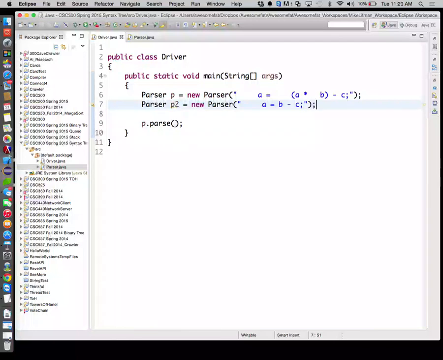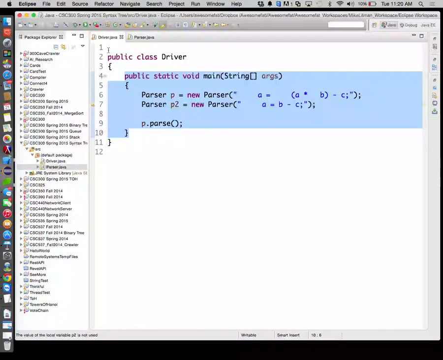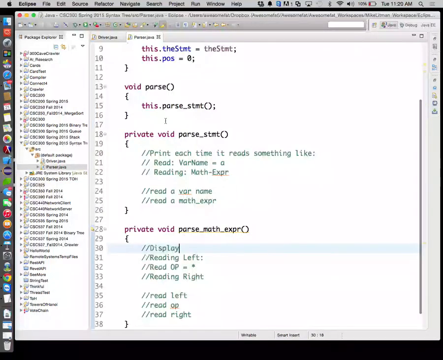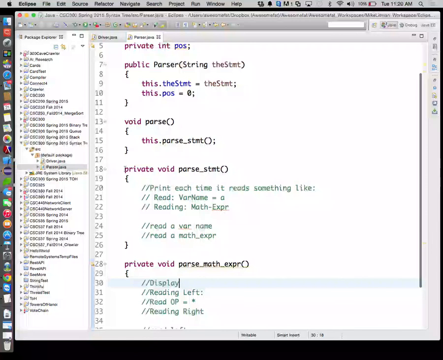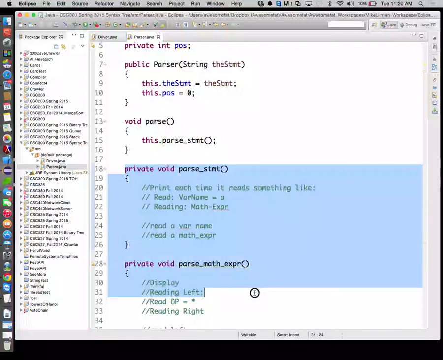Make sense? All right, so I'll put this up on Angel. I'll put the code up. So for Thursday, you won't have to change main at all. This is done. What you will have to do is you'll have to go in here. You won't have to change this. You won't have to change this. You'll have to write parse statement and parse math expression.